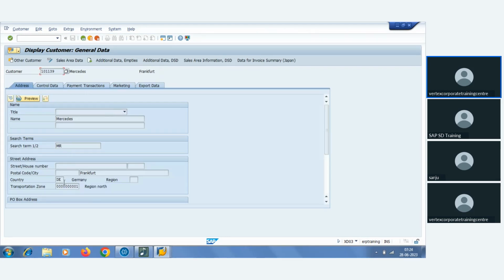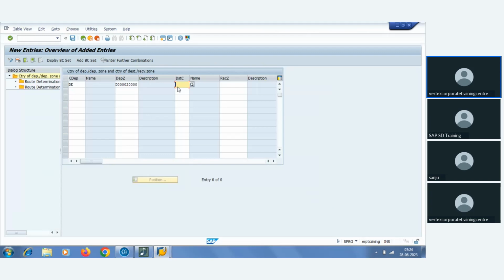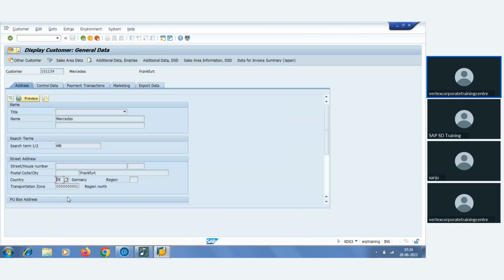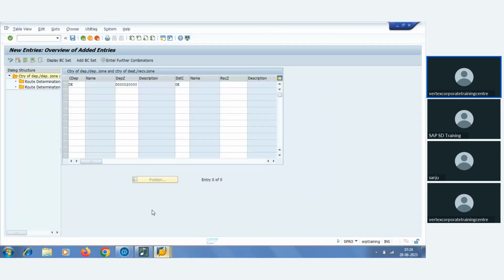Okay, the country of this customer is Germany, that is DE. So we will mention the same over here. Then the receiving zone. Receiving zone is nothing but the transportation zone of your customer. This one, the transportation zone. Once we maintain all these four parameters, only these four parameters are required to create a new entry for this assign route determination. So we will press enter and then click on save.